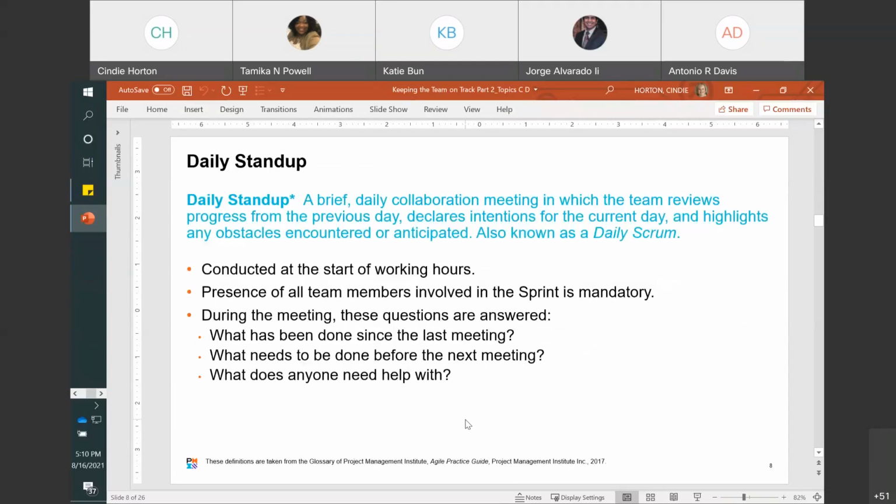One practice or tool to assist with uncovering or determining the impediments impacting the team in a timely manner is a daily stand-up meeting. Also known as the daily scrum, the daily stand-up is a short 15-minute meeting in which the complete team gets together for a quick status update while standing in a circle. Ideally, the stand-up meeting should be conducted at the start of working hours, and the presence of all team members involved in the sprints is mandatory.